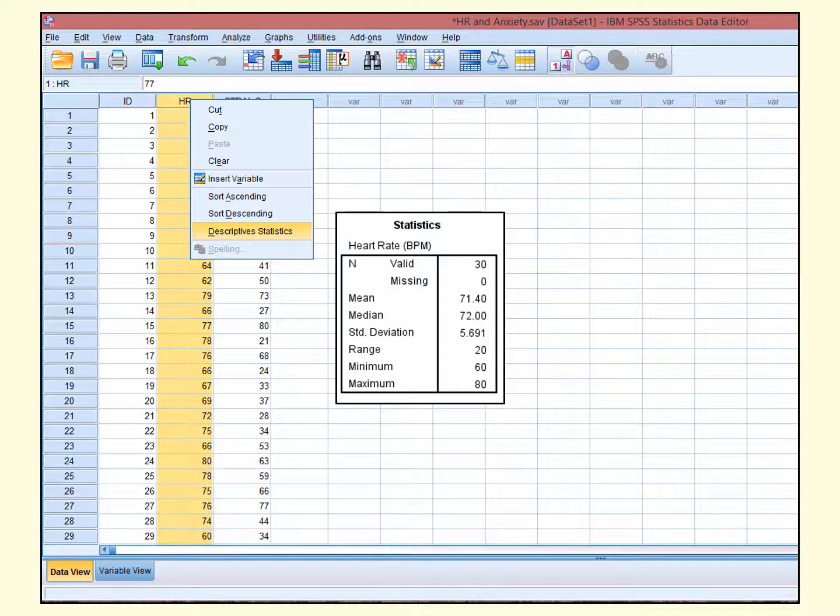Anyway, what I'm doing first is right-clicking on the column for my predictor variable, heart rate, and that gives me a quick pull-down where, among other things, I can get some descriptive statistics. This is a shortcut to get some simple descriptives on any variable. In this case, what I'm interested in, of course, is the mean. It happens to be the case that the average resting heart rate, or baseline heart rate, for all the folks in my data set is 71.4 beats per minute.